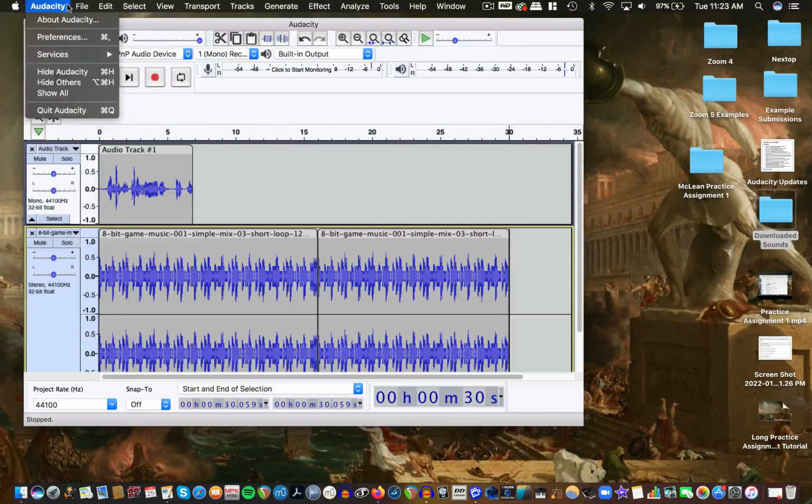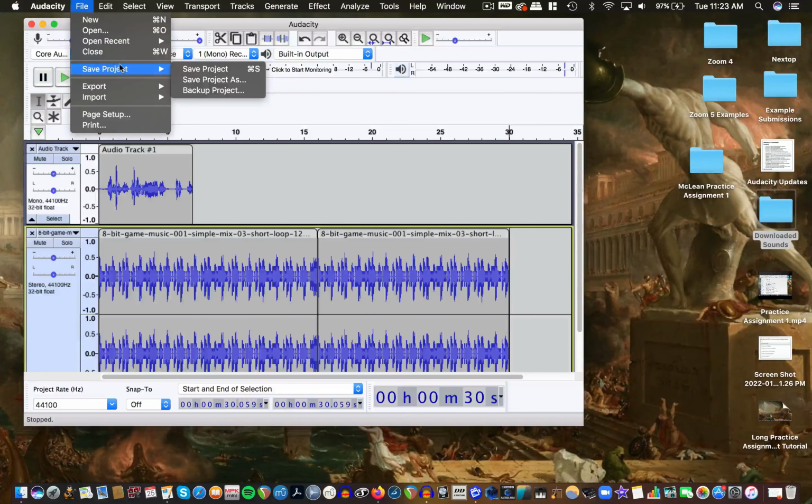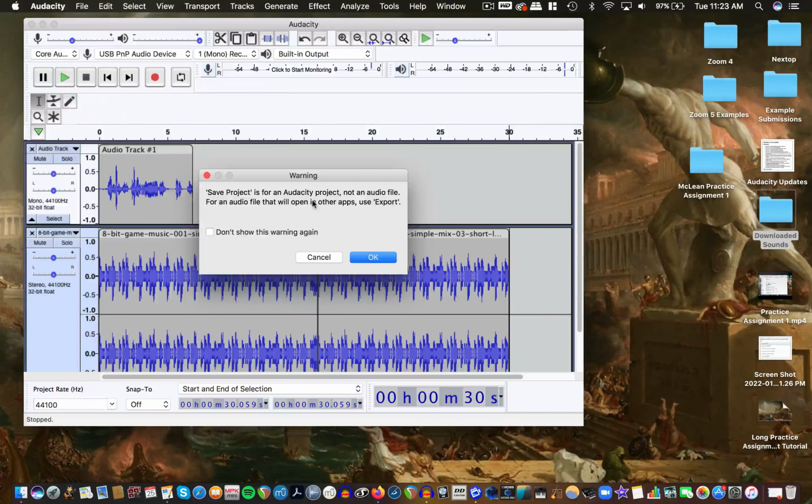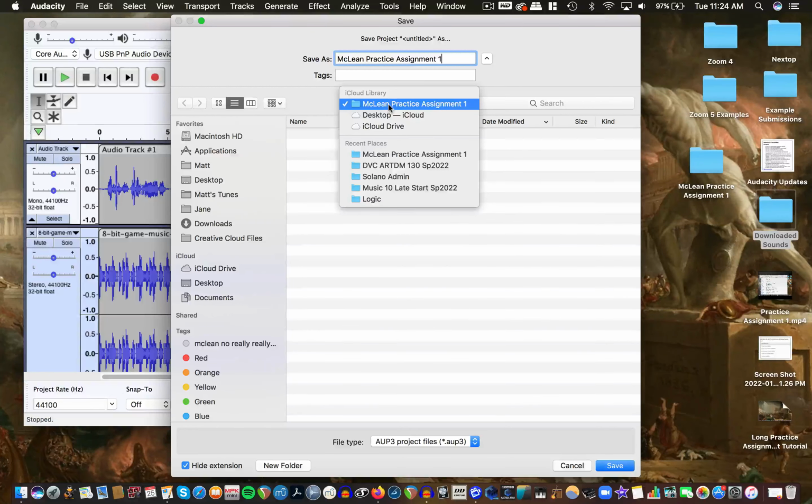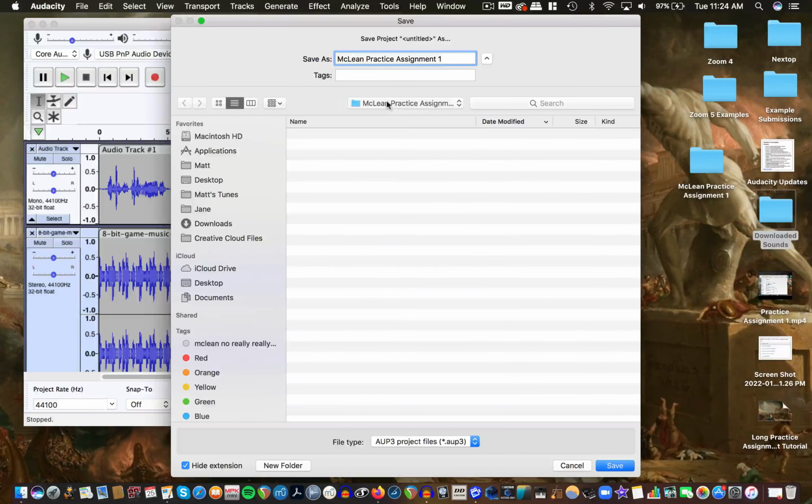So the next step, definitely save your project as. Do save as. You can skip this, telling you that you're saving an Audacity project, not an audio export. And I'm going to call it the same thing, McLean Practice Assignment. Make sure that you are saving it into the folder that you created earlier, and that way it keeps everything nice and organized. Make sure that this is an AUP3.